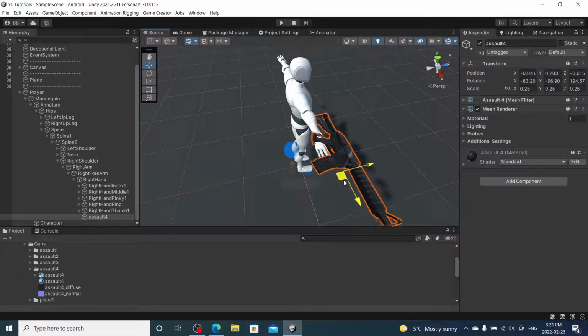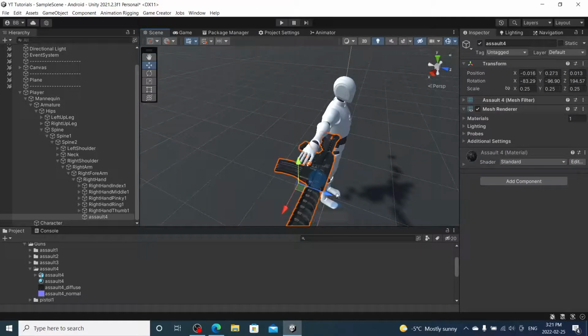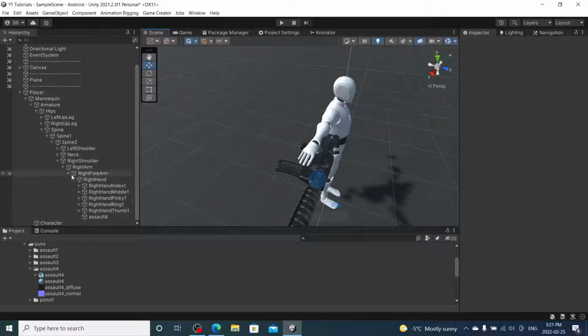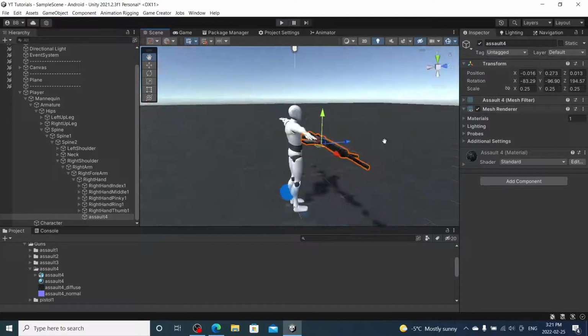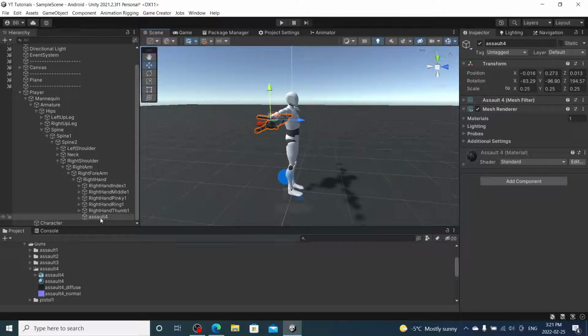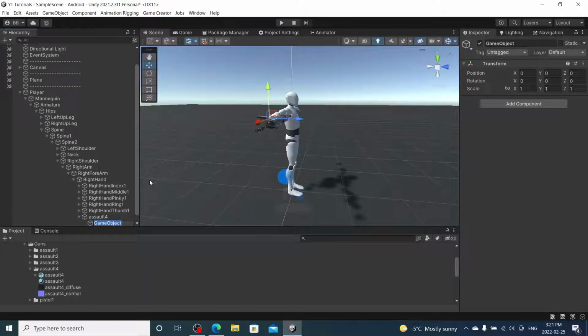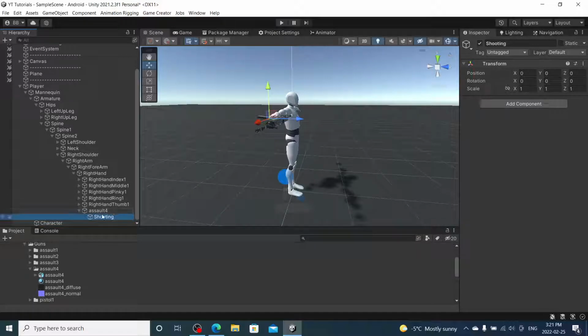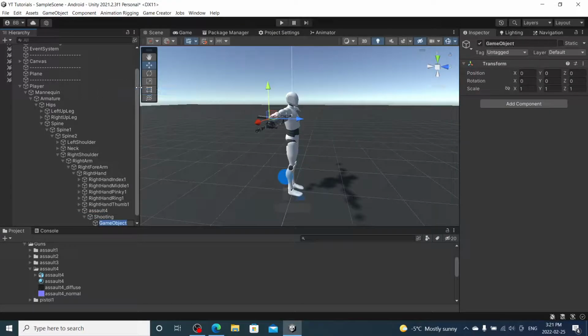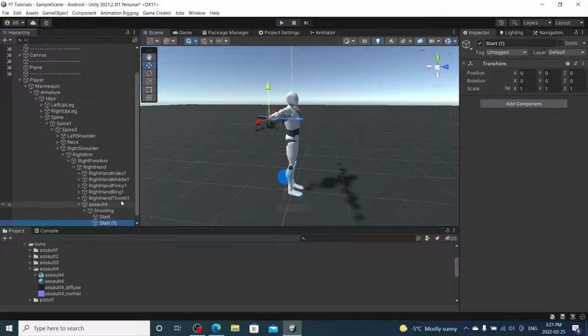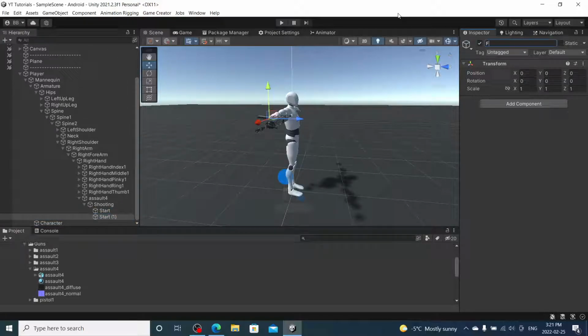Alright, so once this is in the hand, I'm just going to leave that there. Now, this is where the magic happens. This is how I'm going to make the shooting in this game. So first of all, under the gun itself, I'm going to create an empty. I'm going to call this shooting. I'm going to hold all our shooting mechanics within this right here. I'm going to create another empty from that. I'm going to call this start. I'm going to duplicate that. I'm going to call that finish.